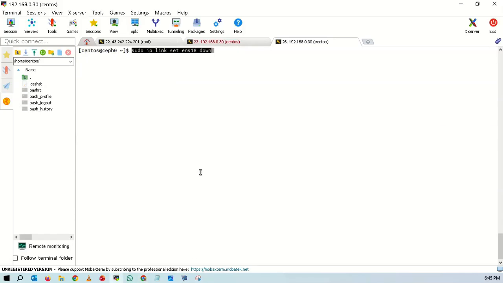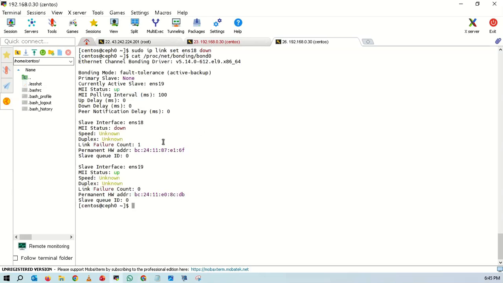And now let's bring down the NIC card ENS18. Let's check the bond0 file. It should be down. Like it is down. ENS18 is down. And okay, now let's ping the gateway and see if it's working fine or not.